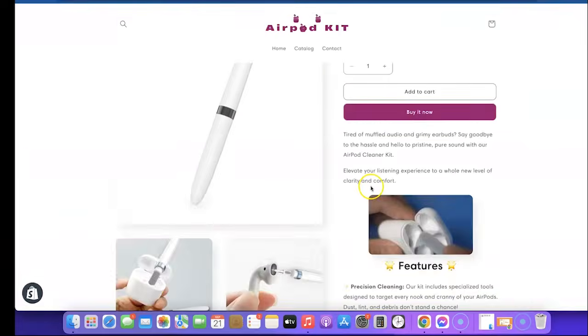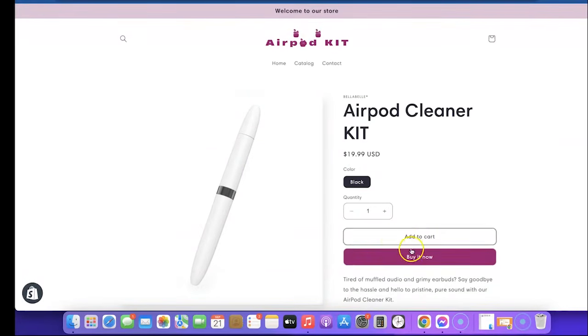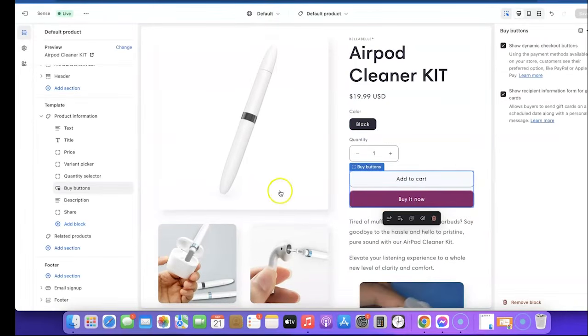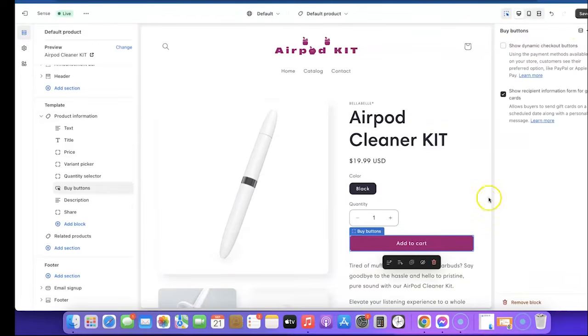All right, so here what we want to do now is remove this buy it now button here. So come over here, then come here. Click on the buy it now button here. When you click on it, it's going to bring out this. It says show dynamic checkout button. So untick this. When you untick this, it's going to remain only the add to cart button here.